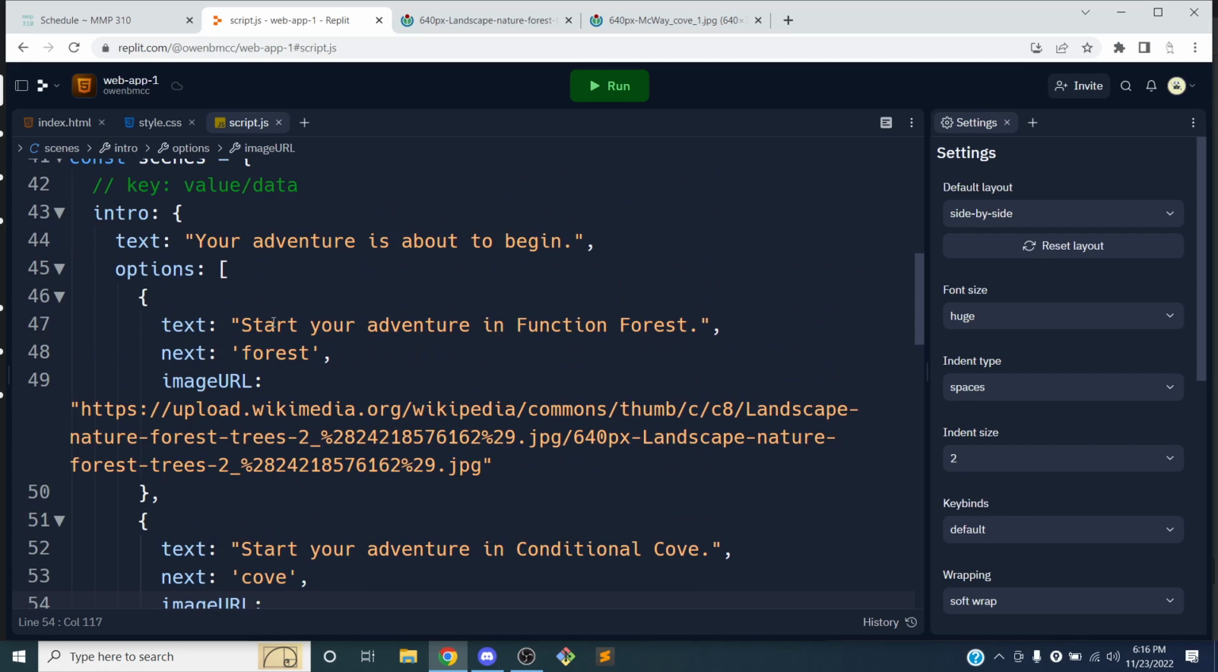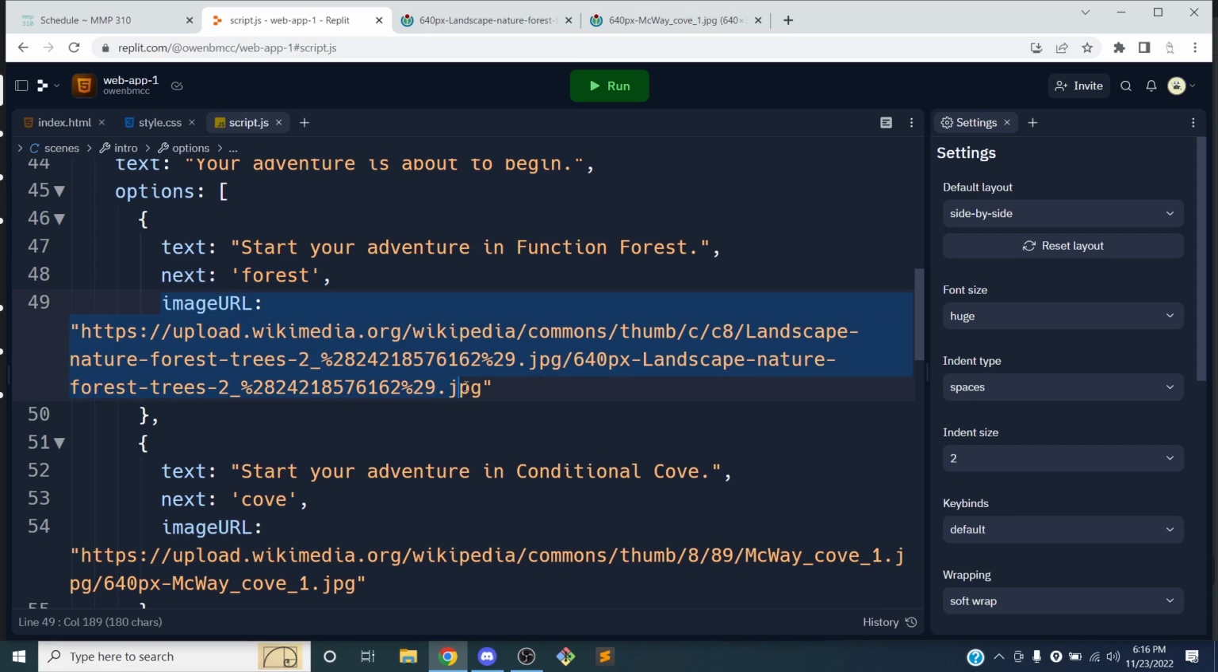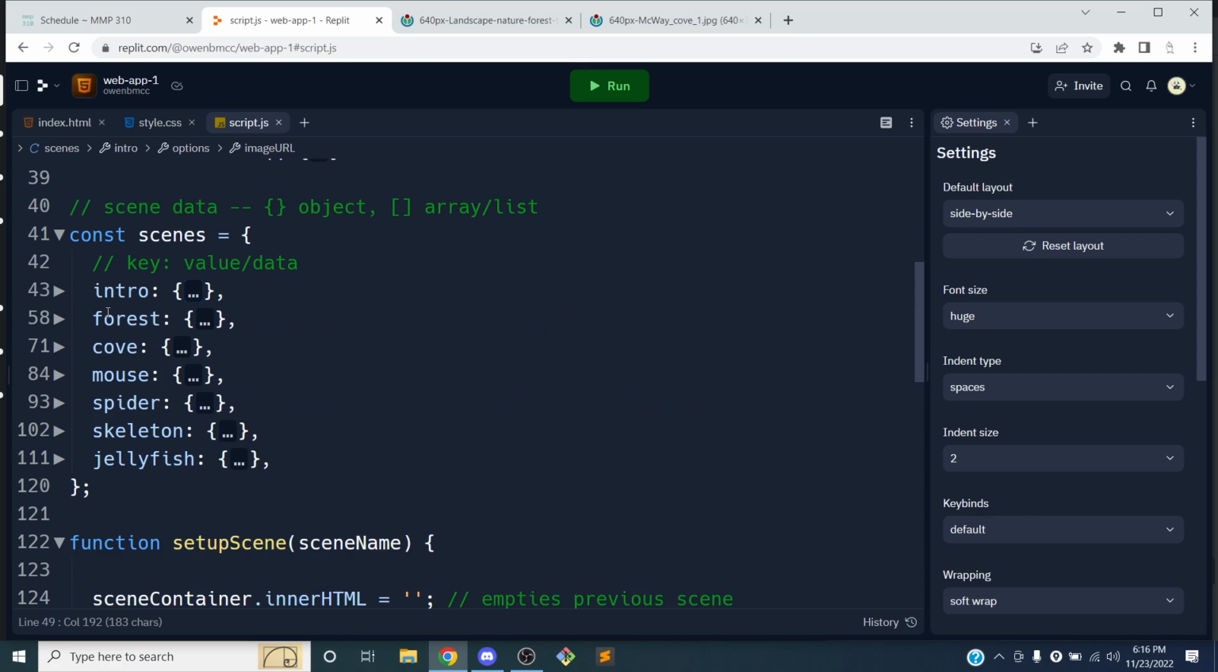And one of the things I want to go over is that all of my options are going to have some text to say what it is, and then a place that it's going to go next. But not all of them, at least for now, are going to have images. So we're going to look at how we can have options. So maybe some have images, maybe some have other pieces of text or other pieces of media. Maybe you could have audio. So I'm going to show how to do that by loading this image URL optionally into the scene.